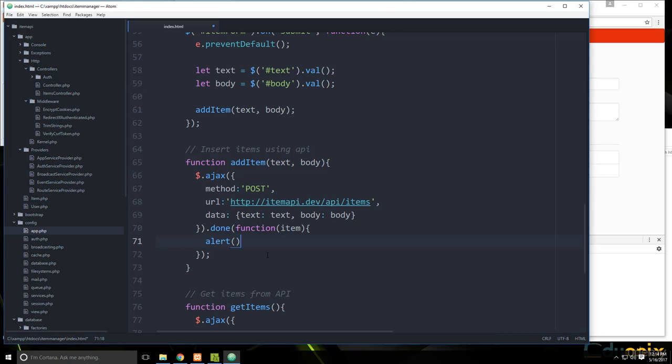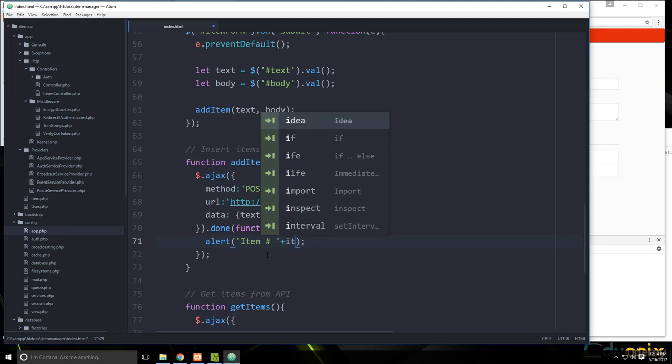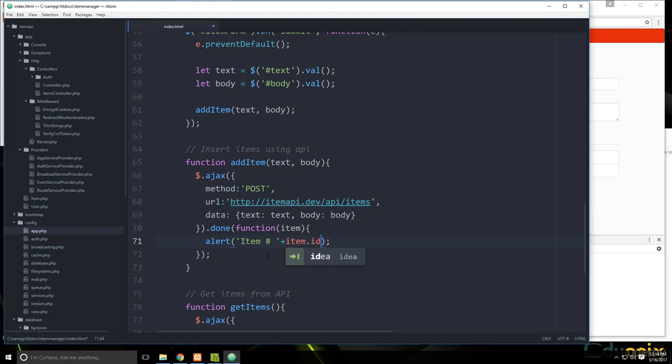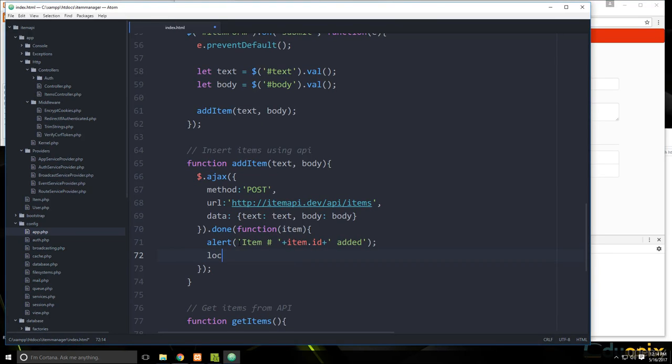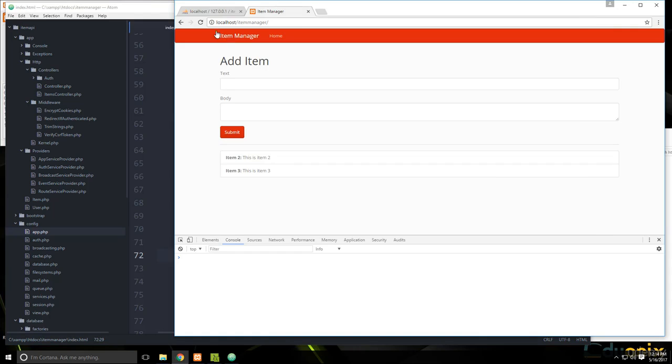Alright, so then we'll just do an alert, and let's say item number, and then we can actually get the item ID that's passed back, and then we'll just concatenate added. So it'll say item 2 added or whatever. All right, then we need to reload the page so that it shows up in our list right here. So to do that, we're just going to say location.reload. All right, so let's save that, and then let's give it a shot.